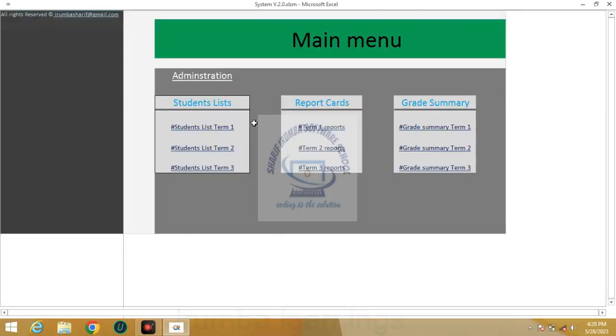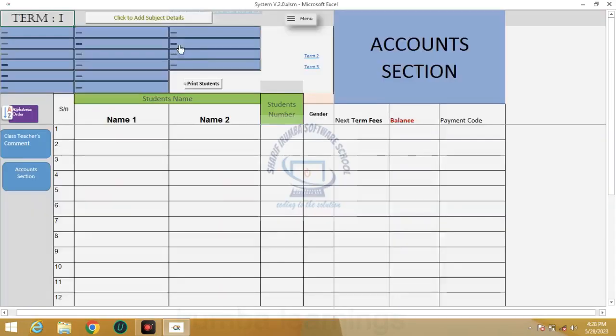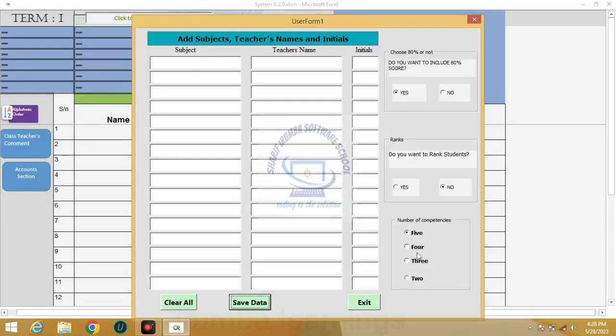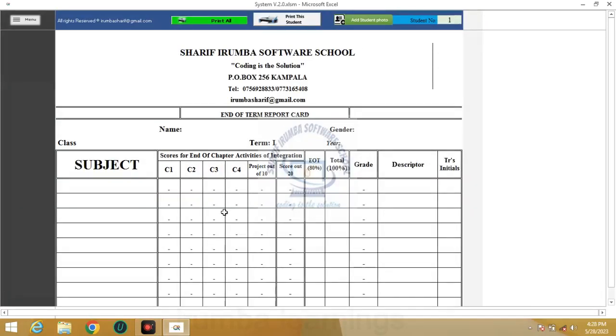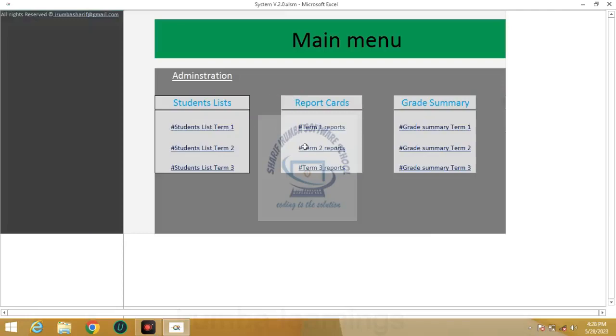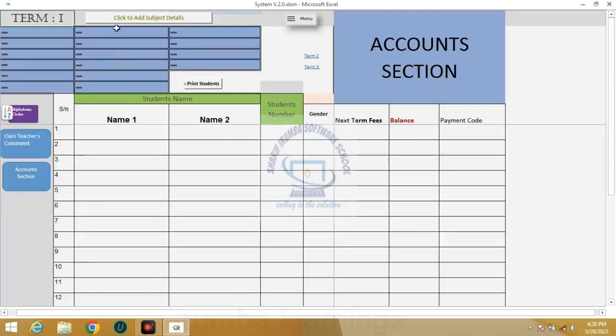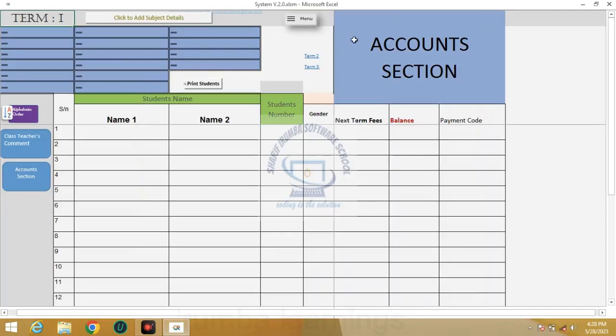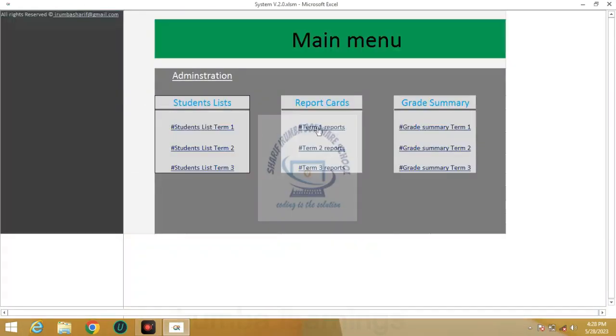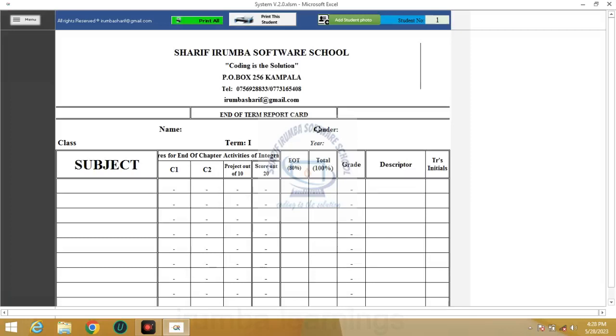If I go back to the students list and I change from this button here to a 4, we are going to go back to our report card and we shall find that the number of activities of integration included in this page has changed to a 4. If I change it to a 2, the same thing is going to happen, and we shall have the number of activities of integration changing to a 2, and our report card will adjust accordingly.